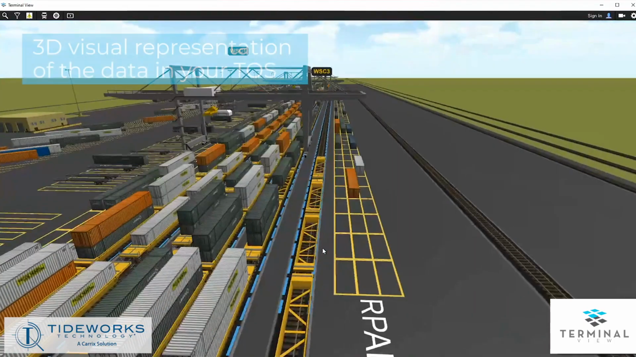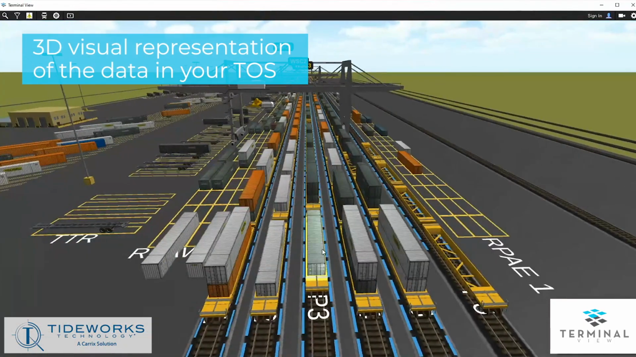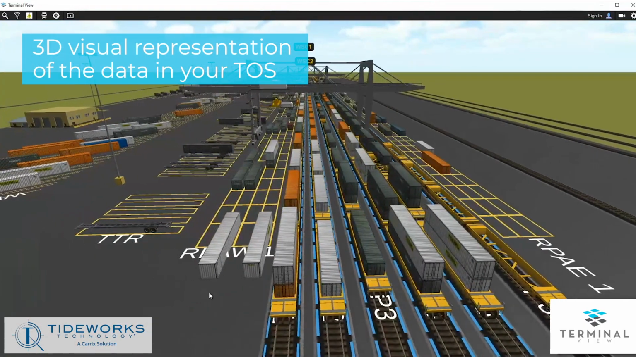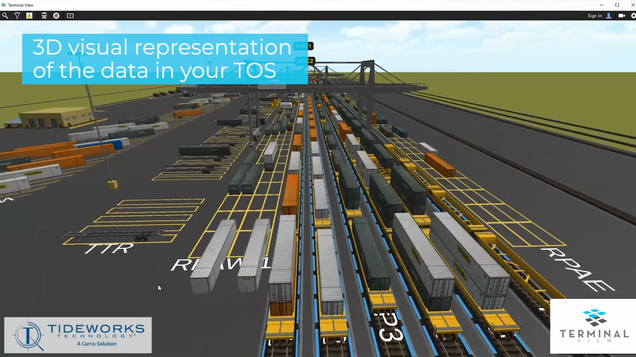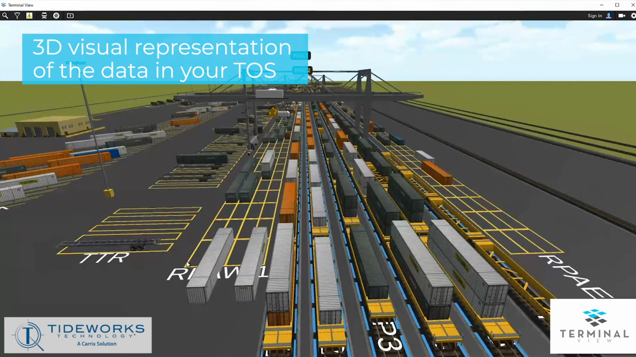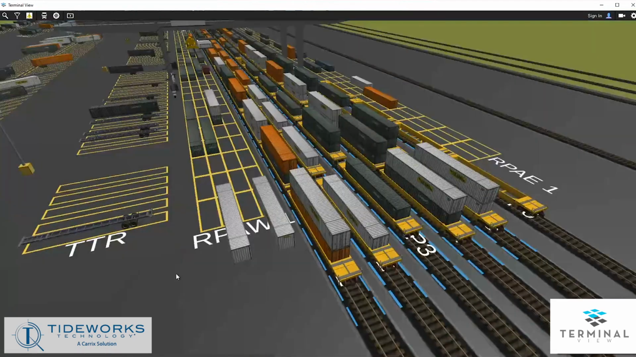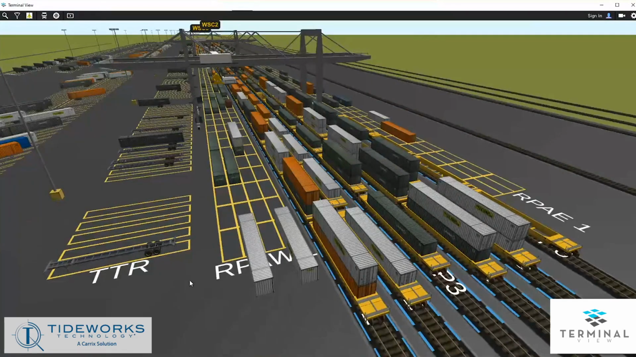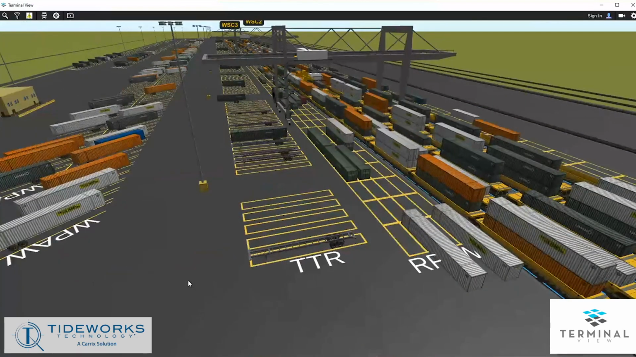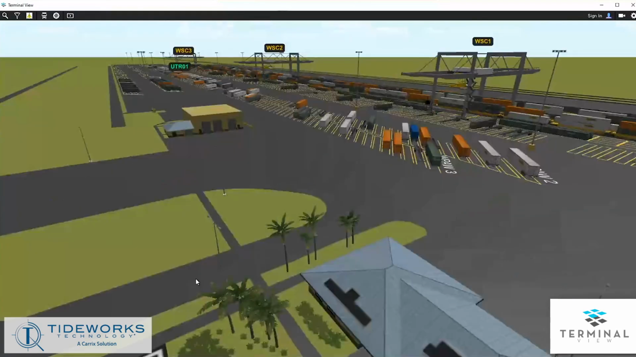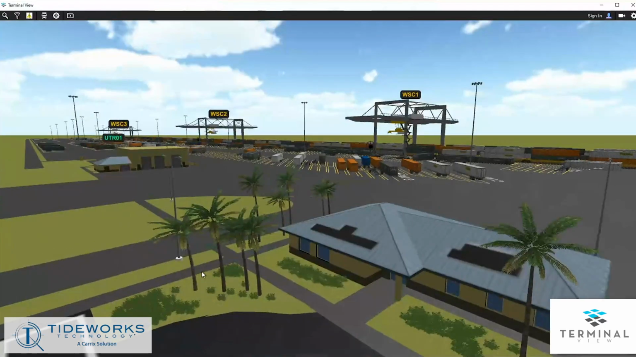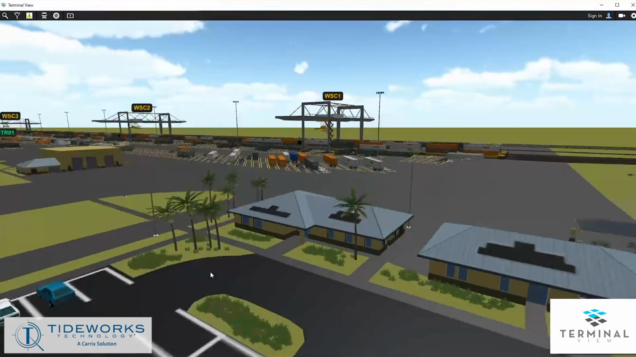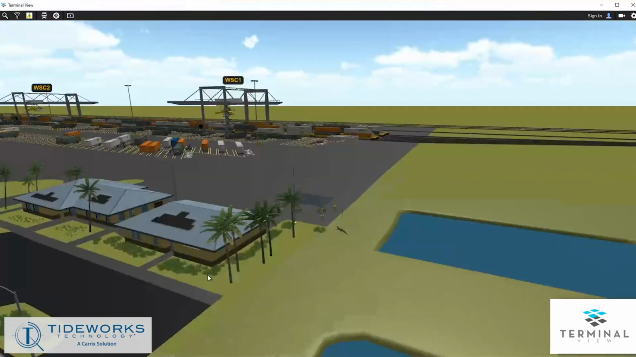So this is Terminal View. Terminal View is a 3D graphic representation of the data in your TOS. So we take all of the data from traffic control and yard manager, we rebuild your scene in 3D. So we start with CADs, photos from the terminal itself. So we build a completely to-scale model of your terminal, including admin buildings, some of the local scenery.